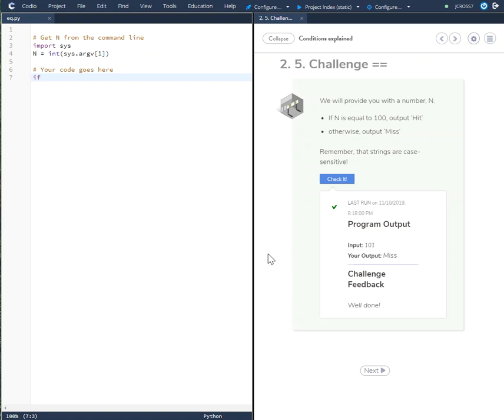Okay, this is module 2, challenge 2.5. In this challenge, it's saying we will provide you with a number n. If n is equal to 100, output the string hit. Otherwise, output the string miss.